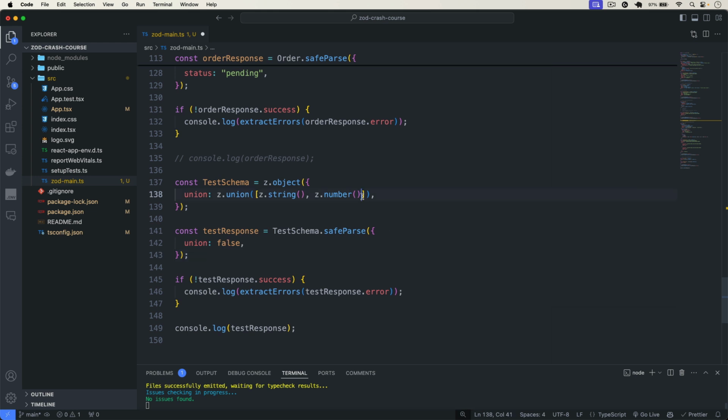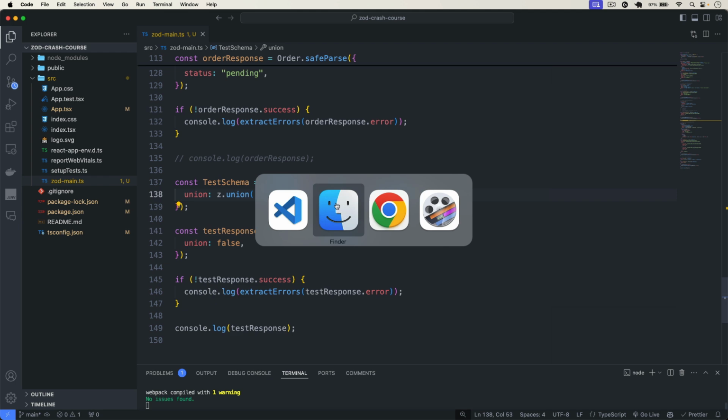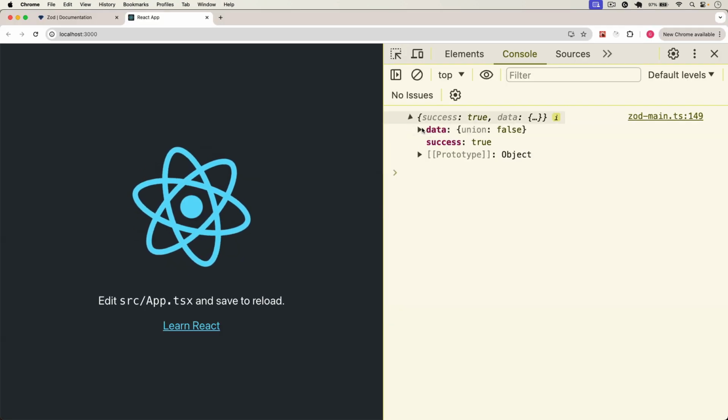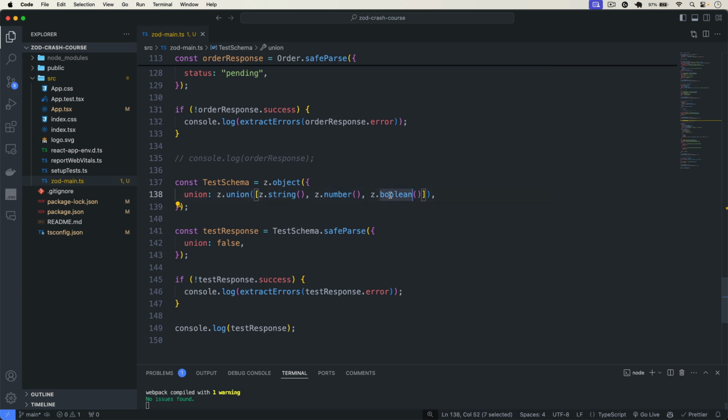You can also put in here more, like I type here that it is going to be z dot boolean. If I go back and reload the page, you can see that it is true, because now this union can be string, number, or boolean. So in this way we can use the union.